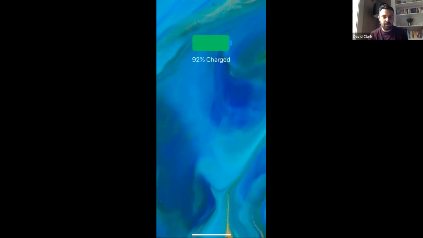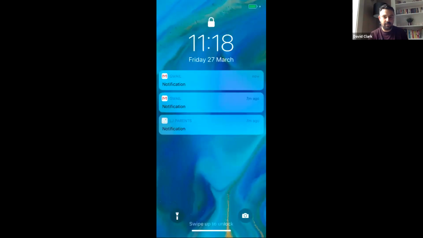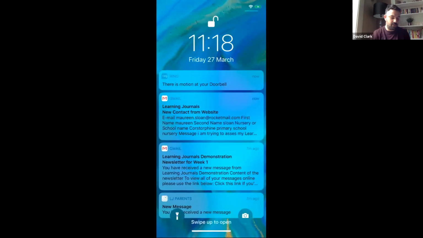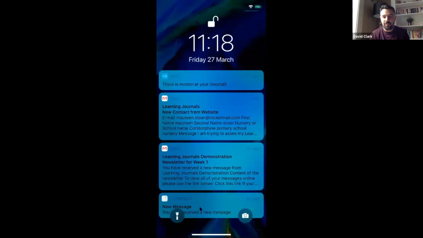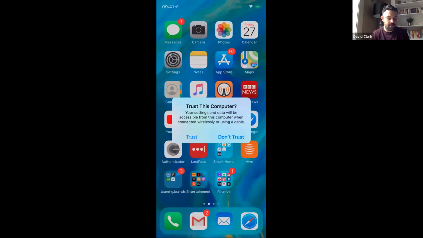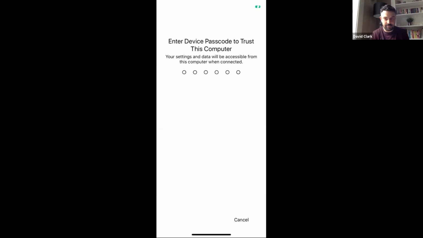Okay, so I'm hoping you can see my phone there. Now what I've got, you can see my phone, you can see my notifications. So there's someone at the door. But you can also see that down the bottom we've got a new parent message. That's one we just sent a few minutes ago. So if I open up my phone here, I've got to authorize this every time.